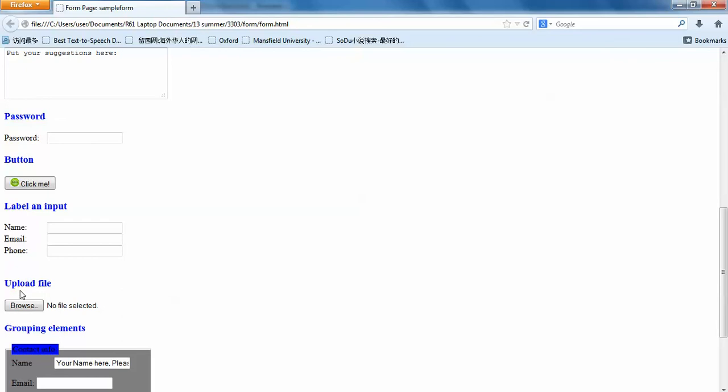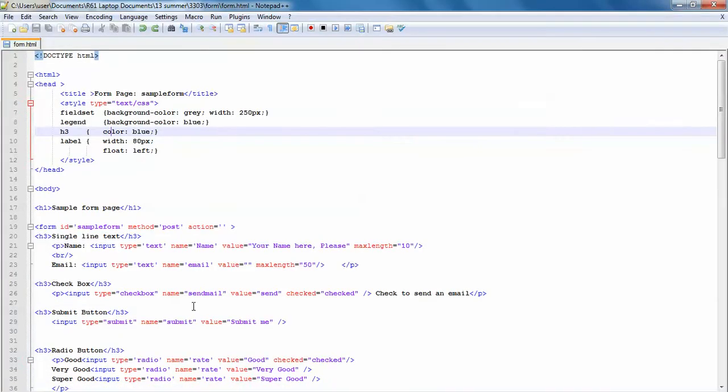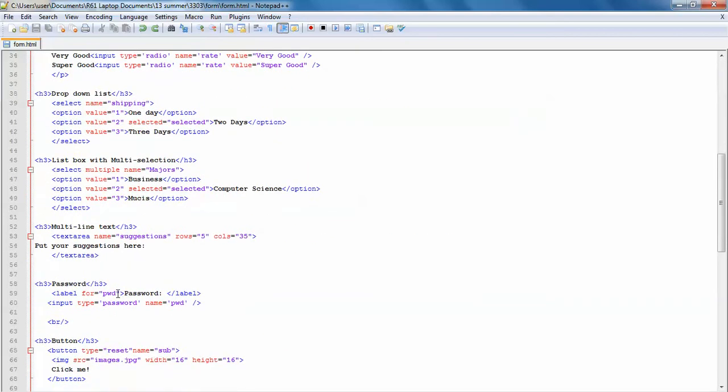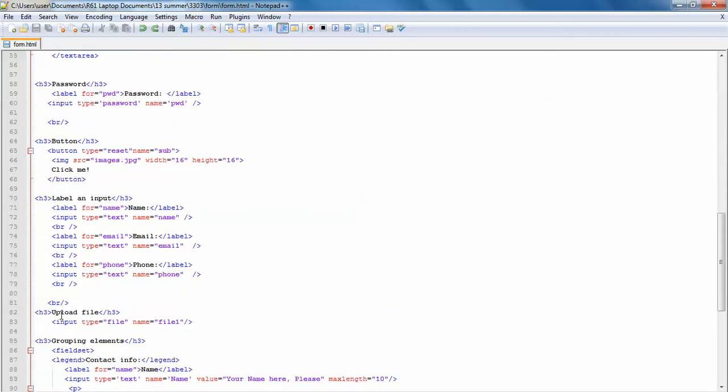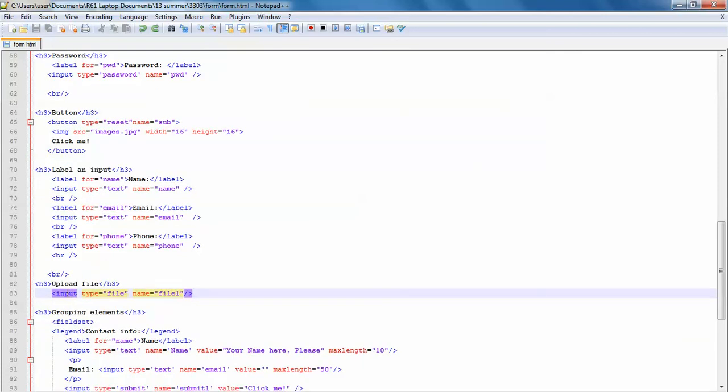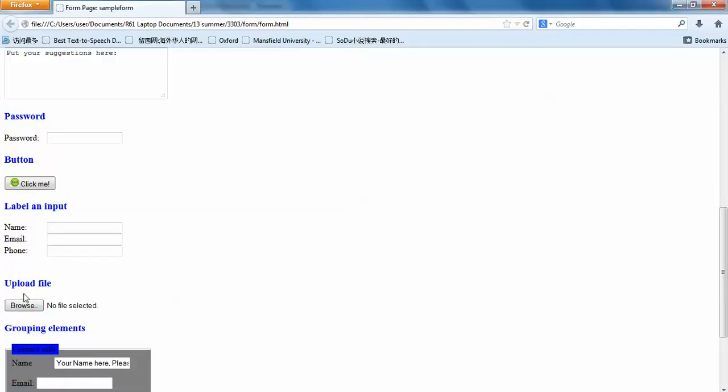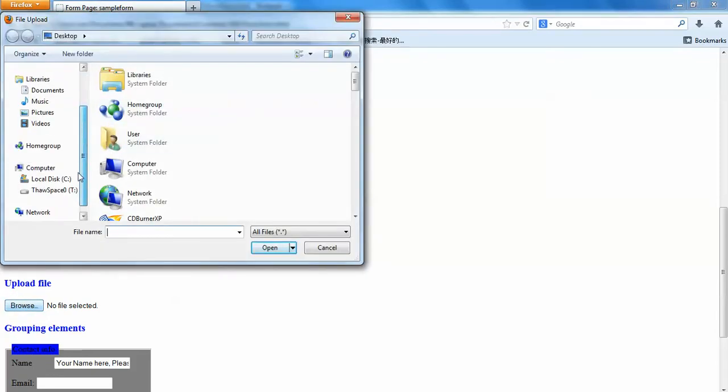Also, we can upload some files. That's a part of a form we use here. We use upload. The same as before, we use the input tag, but we have a file type. In this way, if we use input with the file type, we have the button. The system automatically gives you a button. Then we can look around to see which file we want to upload.